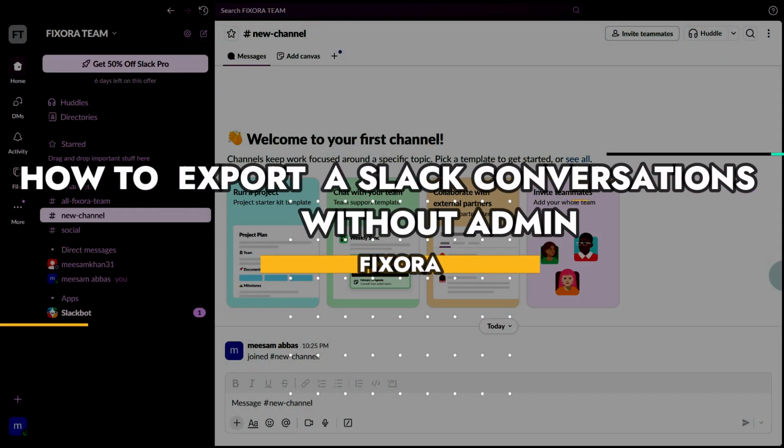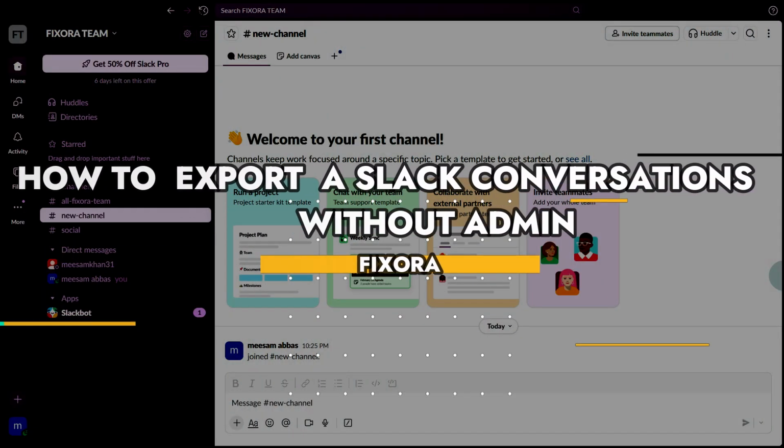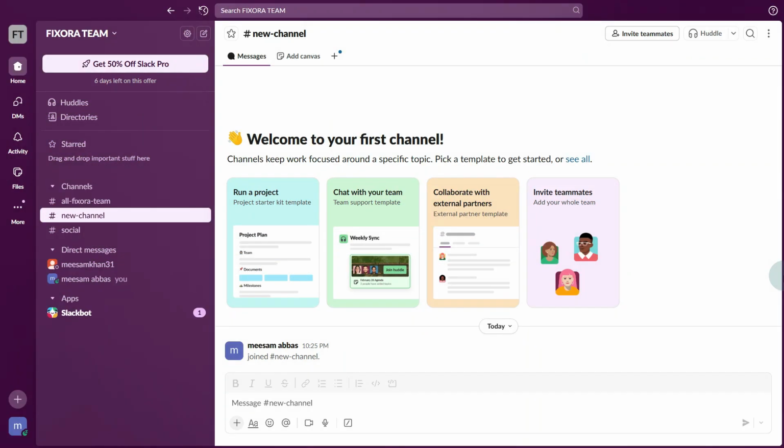In today's video, I'm going to show you how you can export a Slack conversation even if you don't have admin access. It's a simple and quick process, so make sure to follow along till the end.